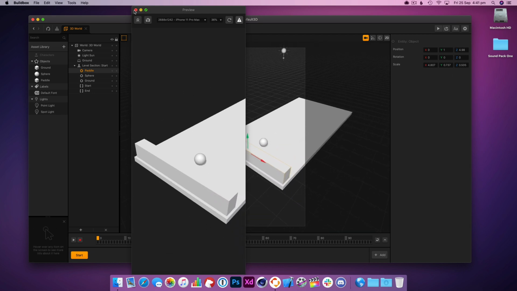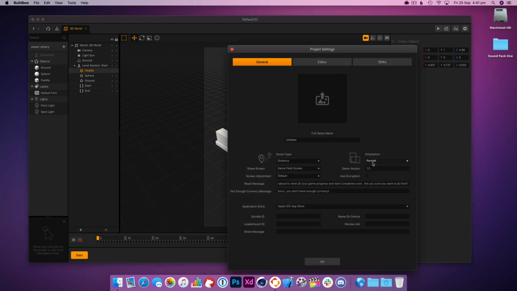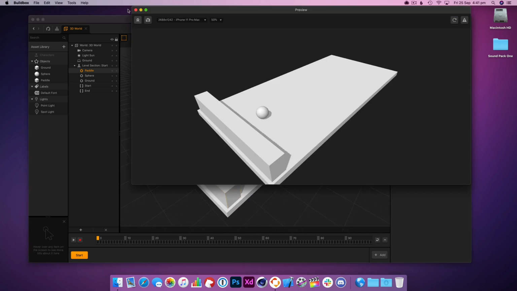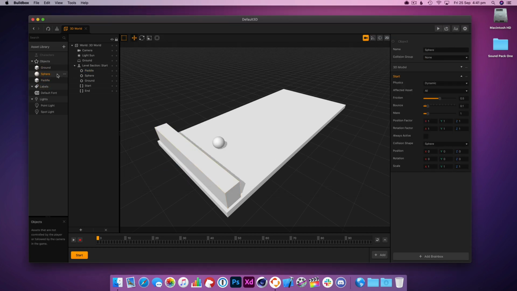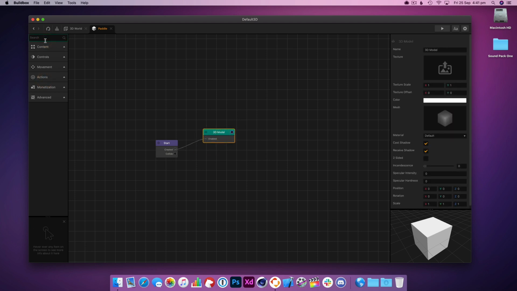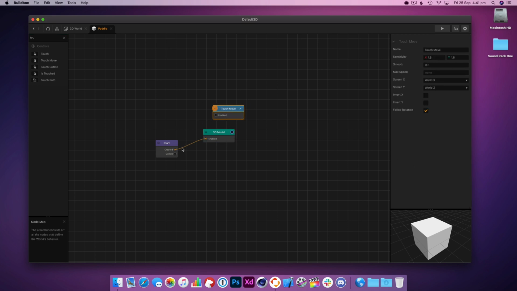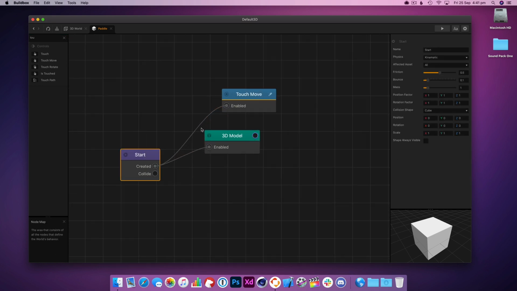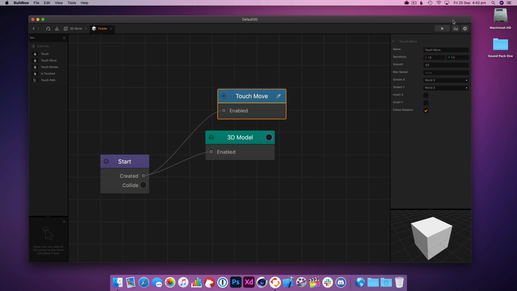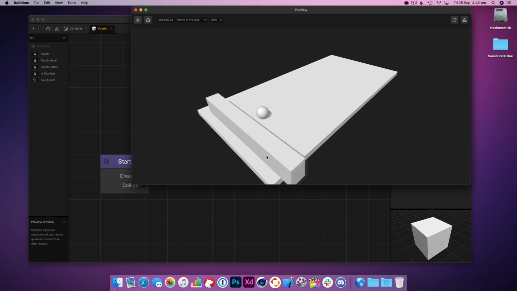Okay, and what I might do before we go on to making things move is just switch that to landscape, because then we get an even better view of it. Yeah, perfect. So right now nothing's going on, so let's make our paddle actually move. So we want the touch move node. So if we just drop this in here, and we just need to enable it, which is simply just linking up the created to the touched node, and if we press play, there we go.